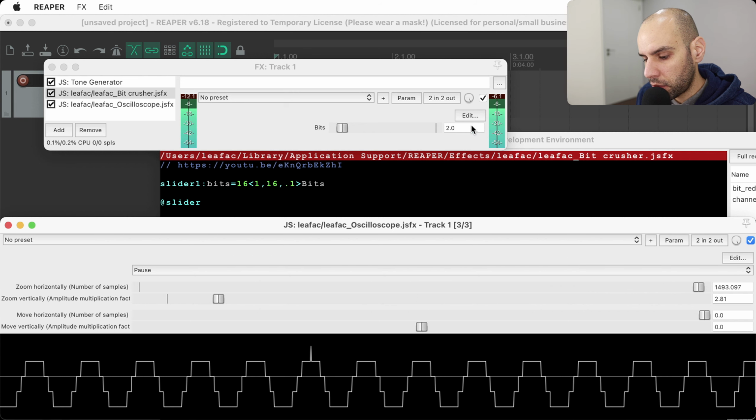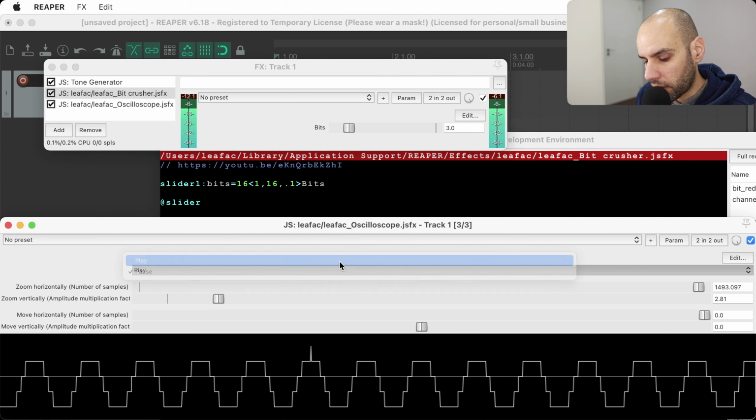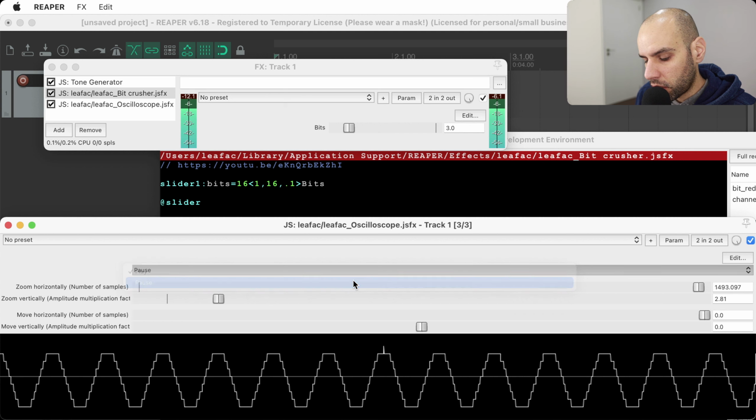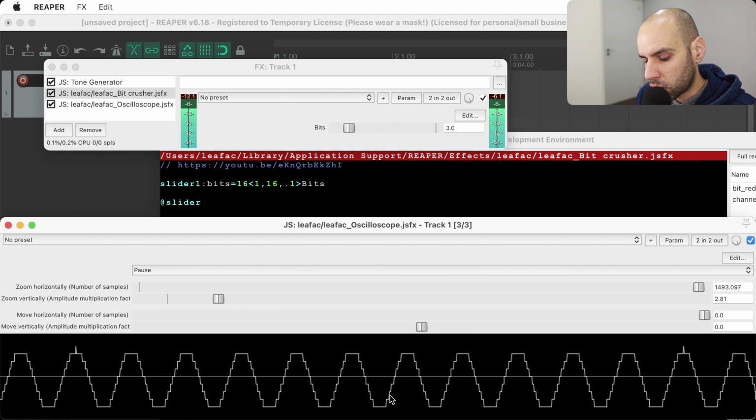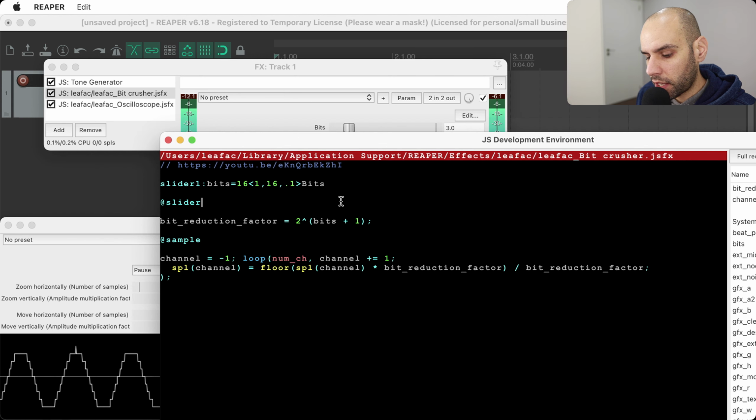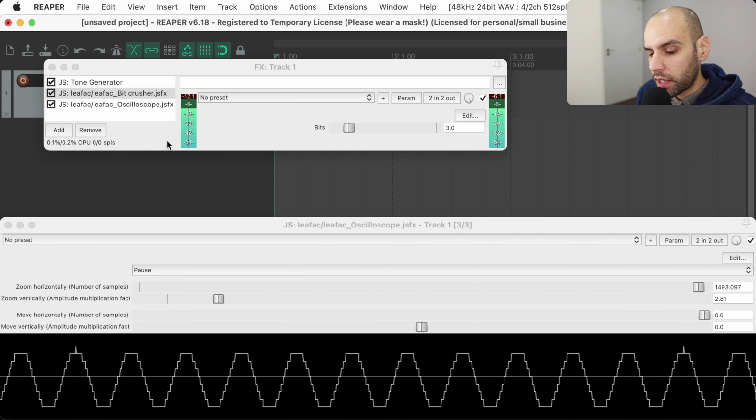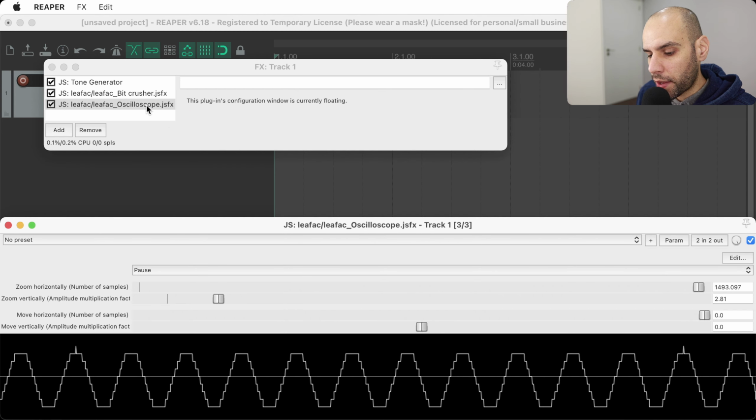That is good. And if we have 3 bits, then we should be able to represent 8 values. And I'll pause this and count 1, 2, 3, 4, 5, 6, 7, 8. So now this is correct. And it also has multi-channel support. So that's all I want to do here with the bit crusher. Now let's move on to the oscilloscope and add multi-channel support on that as well.